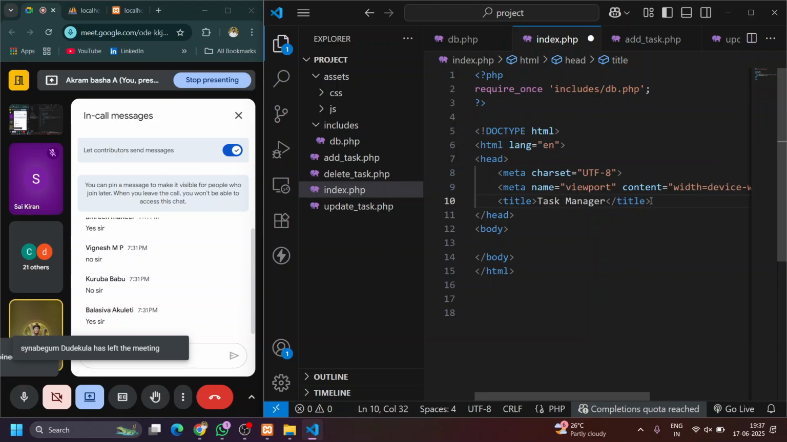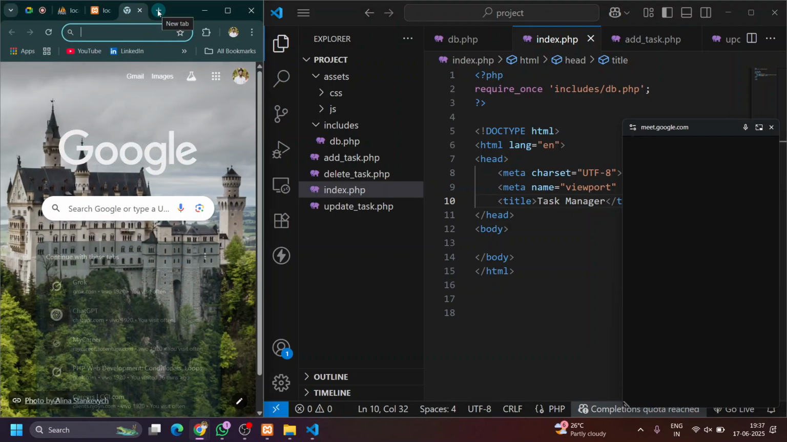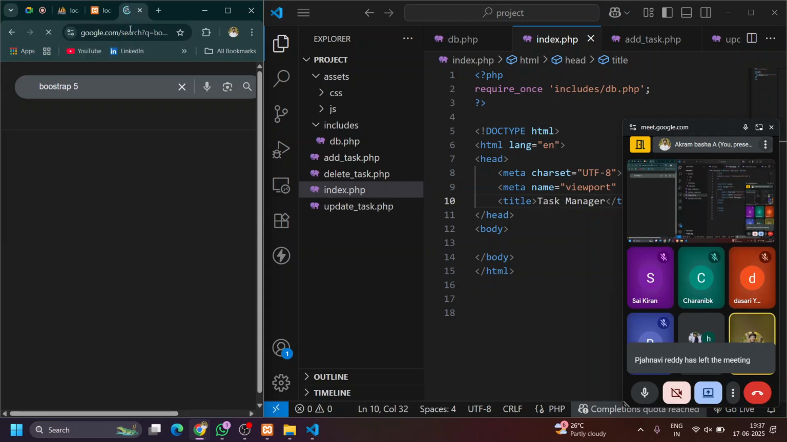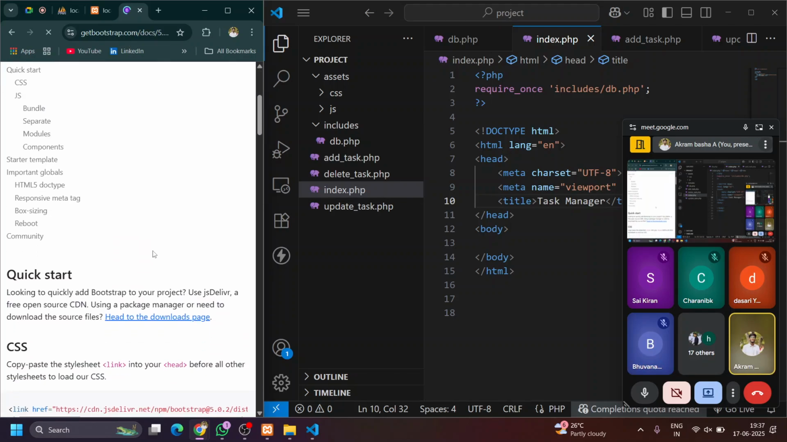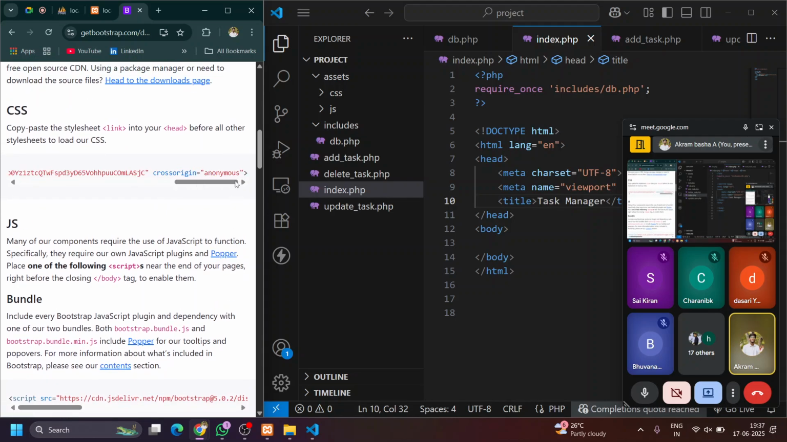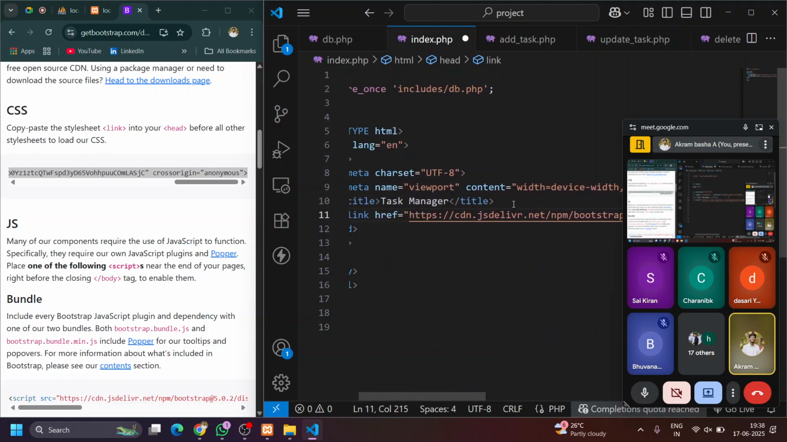As I said, I will utilize Bootstrap for the particular project. So I will include Bootstrap. Just go to the official Bootstrap page. I will take the CSS link, and I will paste the Bootstrap CSS in the header.